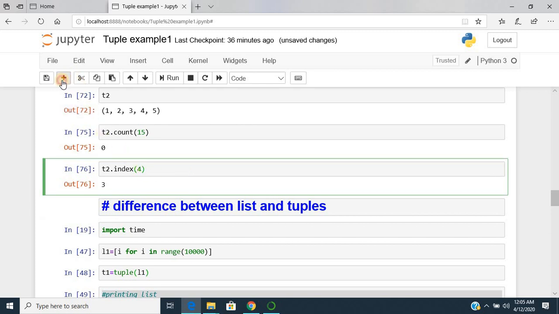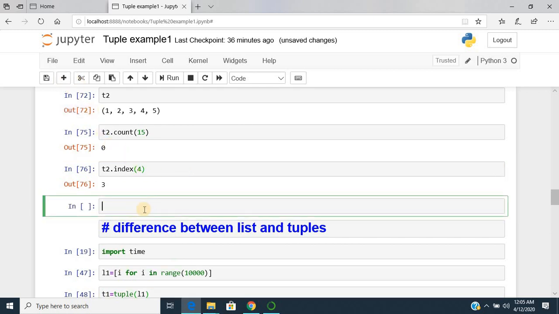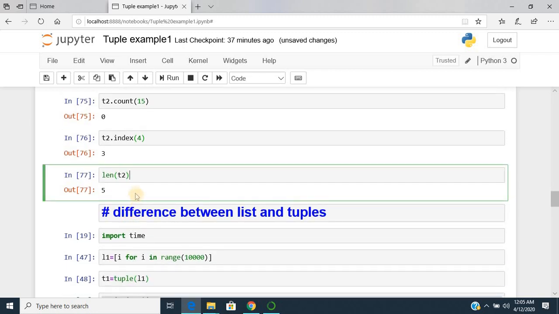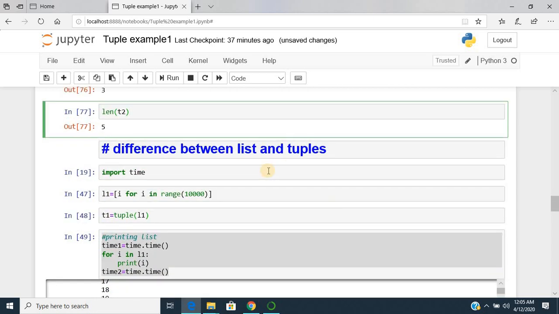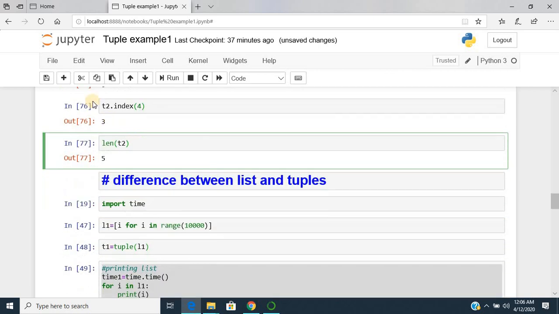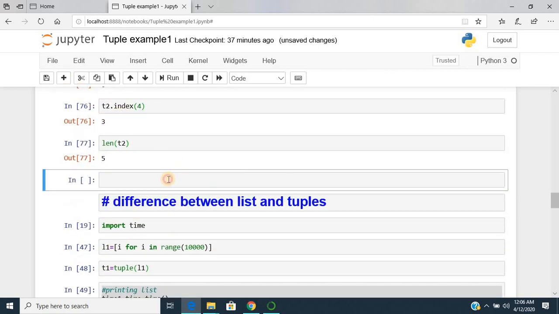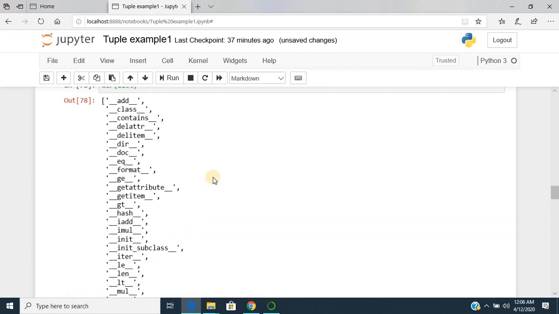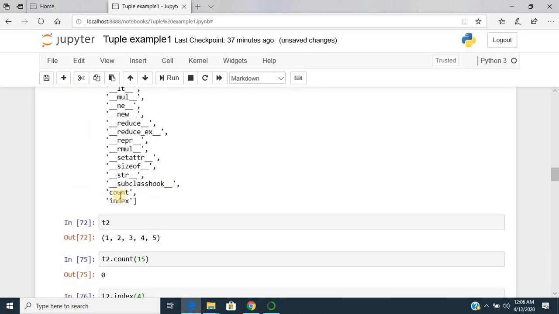Similarly, you can also make use of other functions such as a length function. So length of T2 will return us the total number of elements present in this T2. The difference between the list and tuple is that a list is a mutable sequence of elements, whereas a tuple is an immutable sequence of elements. It also has a very limited number of functions. I just wanted to show you the functions which are available with the list. It has so many functions, whereas the tuple has only 2 functions.